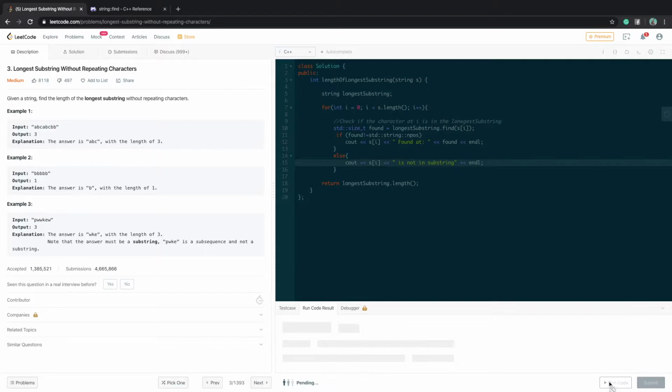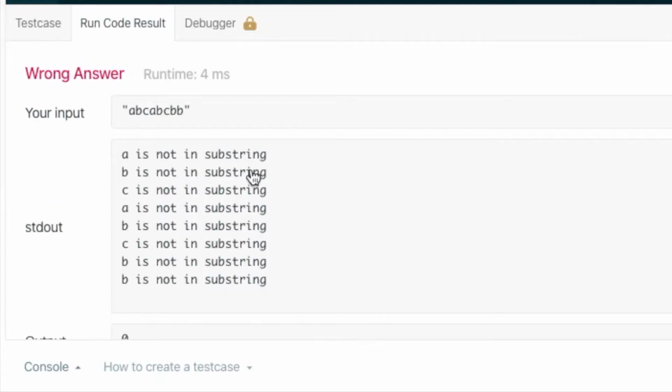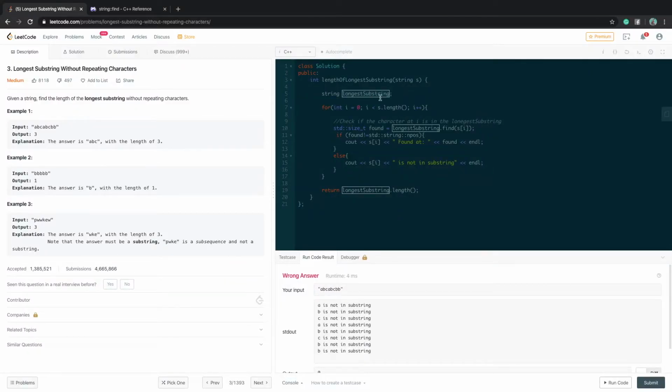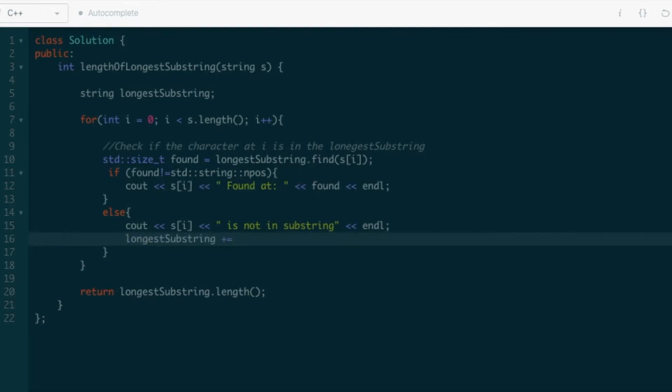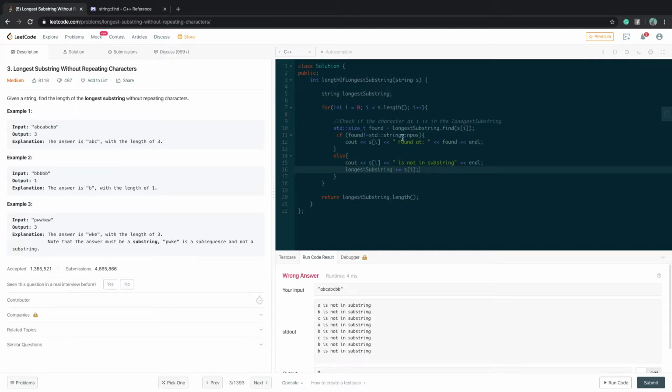And run code. Let me just see if this works. Okay, so we're looping through the string, and we see that A is not in the substring, B is not in the substring. Okay, so all these characters are not yet in the longest substring, basically because we haven't added to the substring. So I'm just going to put longest substring plus equals s at the ith element. So if the character is not in the longest substring, we are adding it to the longest substring.